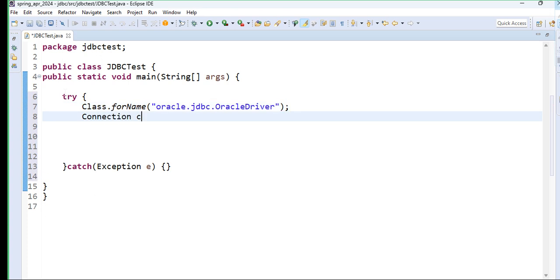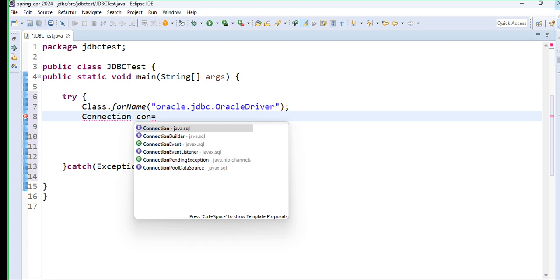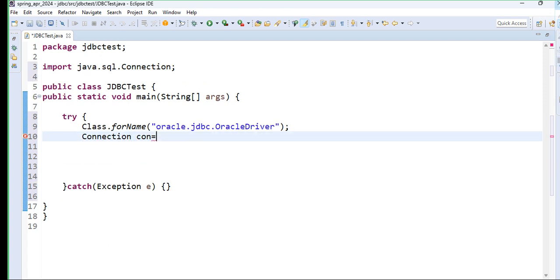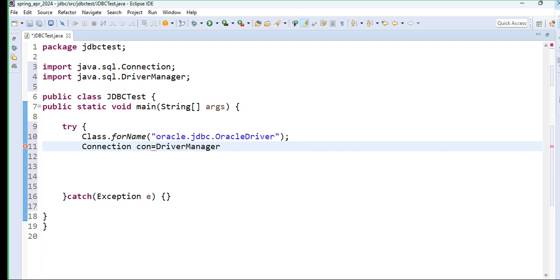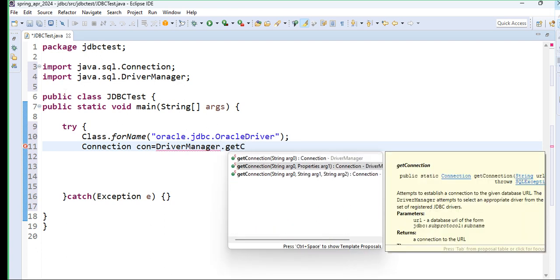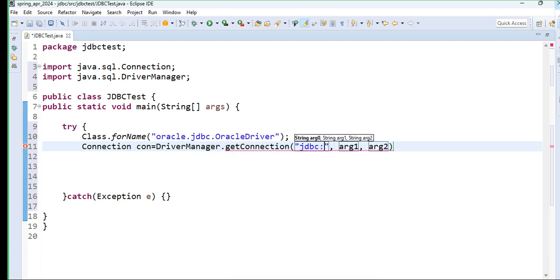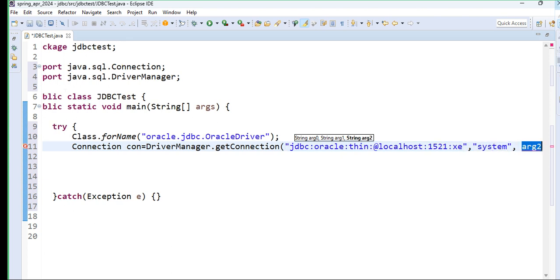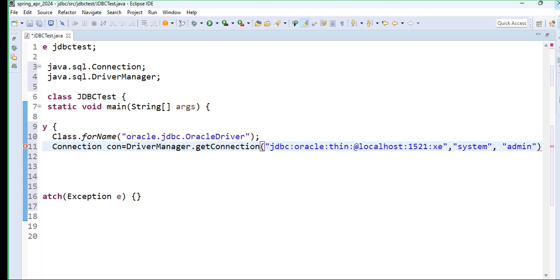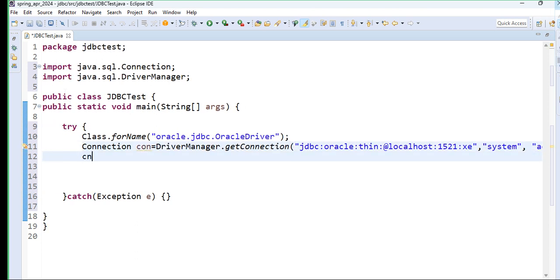Connection con equal to DriverManager.getConnection, jdbc:oracle:thin:@localhost:1521:xe, system, admin. A simple JDBC logic.